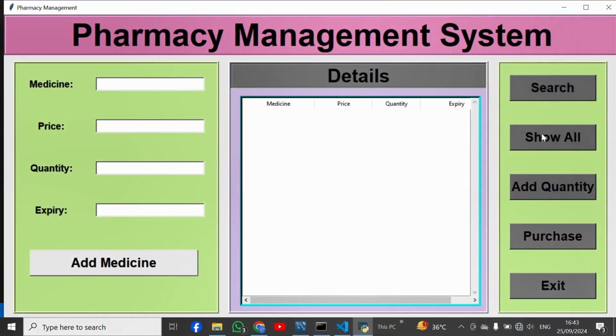Okay, search button, show all, add quantity, purchase button, and exit from project. Okay, so this is our interface. Now we have to make our first button functional, the add medicine button. Then we will enter information of medicine. Then we will click this add button, and in this way this medicine will be inserted in the database, and then we have to print this information in this table also.